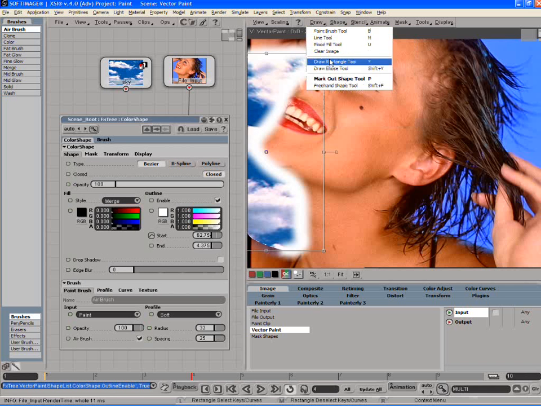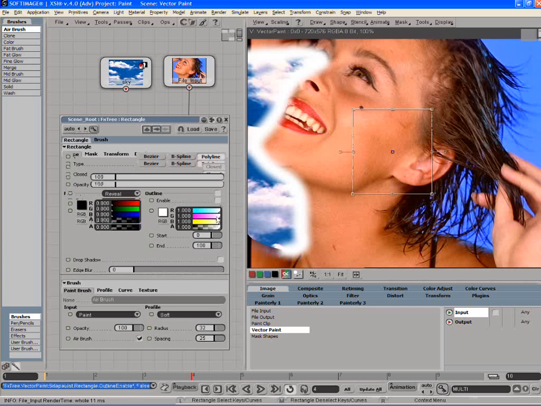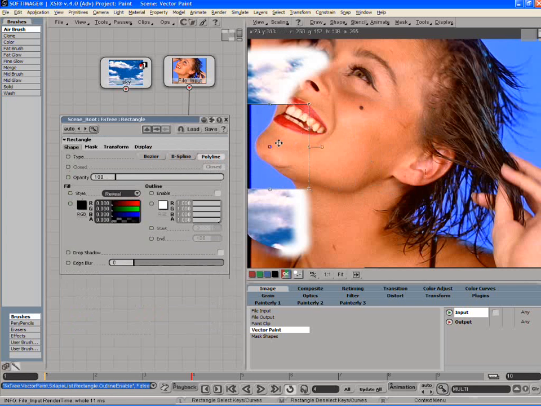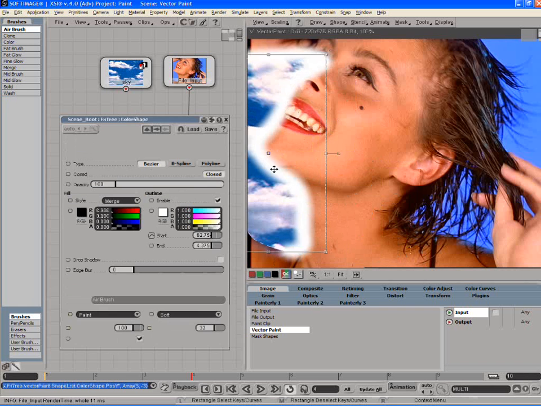So we'll say draw rectangle. It's going to draw a rectangle like this. We'll select that shape, the property page refreshed, and I'm going to change this to reveal. We'll also turn off the outline. Now what the reveal does is it'll reveal all the way down to the original bottom layer. So no matter how many strokes you have over top of it, the reveal brush will always reveal down to the very bottom.